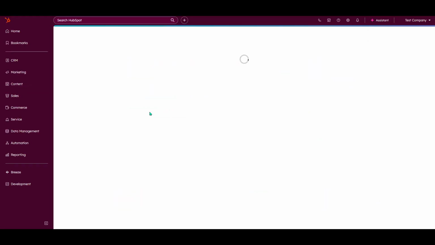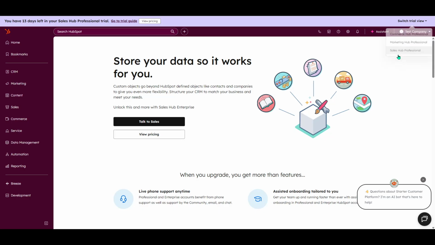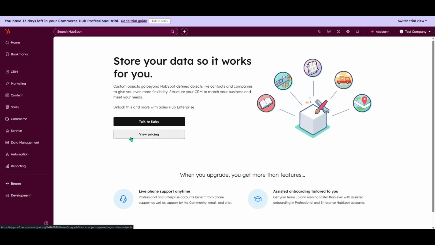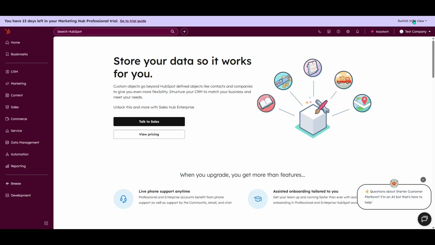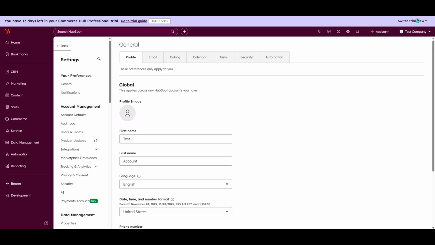Add a concise description so everyone on your team understands what belongs here and what doesn't. You'll also define the primary display property, the key piece of information that identifies each record at a glance when you're looking at lists, associations, and reports. Choose something unique and recognizable to your users. As you fill out the details, think ahead about how this object should relate to contacts, companies, deals, and tickets. Establishing associations here ensures relevant context rolls up naturally, enabling better reporting and automation later.